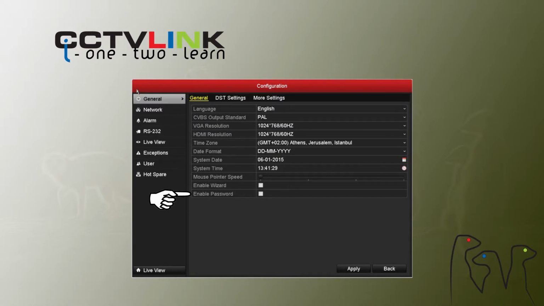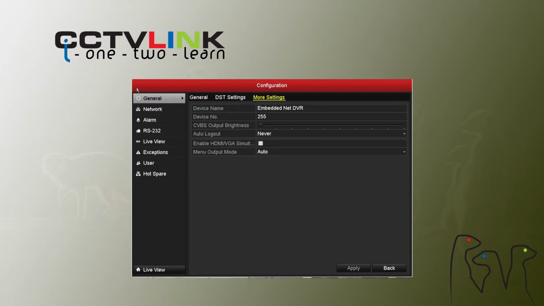Here you can also enable or disable the password to log in locally. You will still need a password when connecting remotely. Under More Settings, you may change the DVR name to something more suitable. You may choose to have the DVR log out after a time, or not. If you have two monitors connected to the HDMI and the VGA port simultaneously, and wish to have them both showing, you need to check this box.